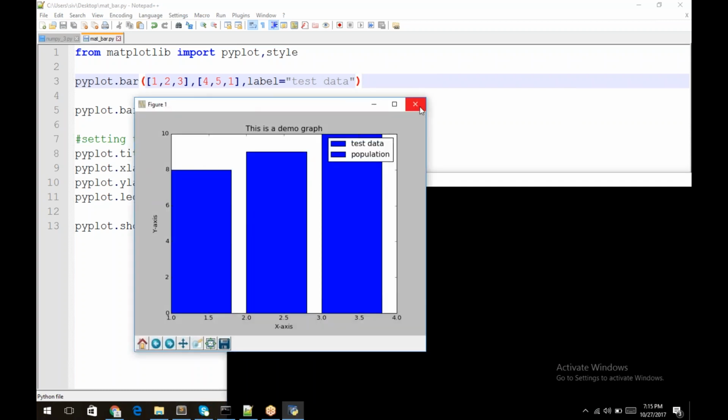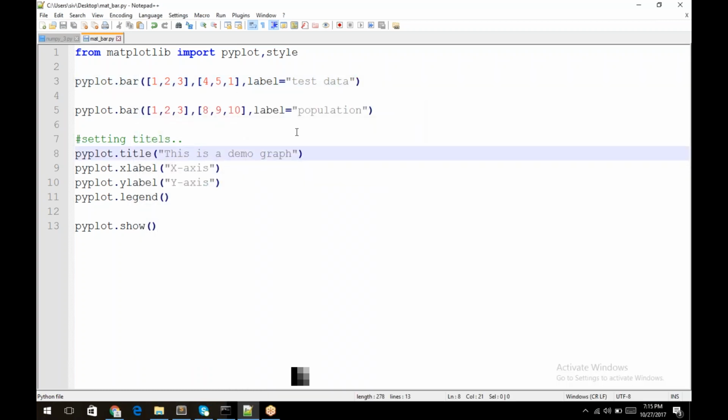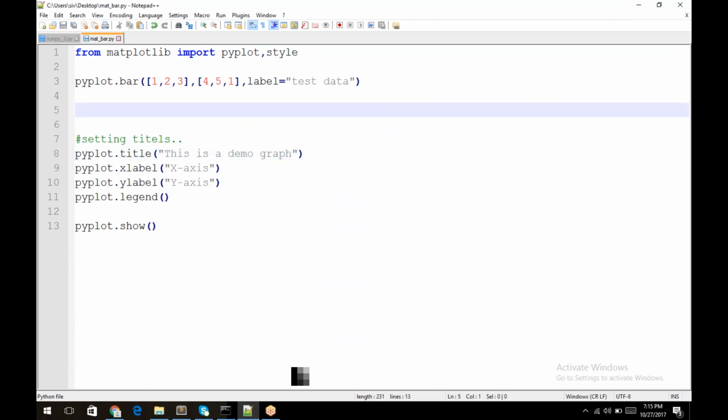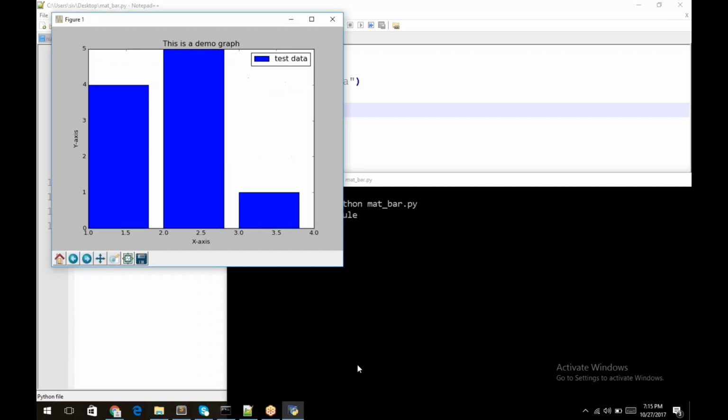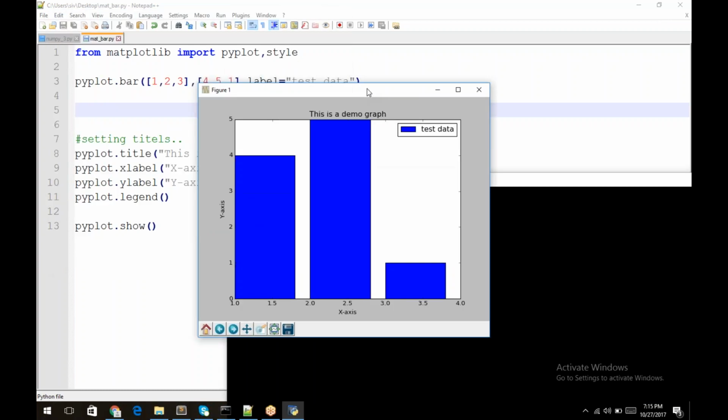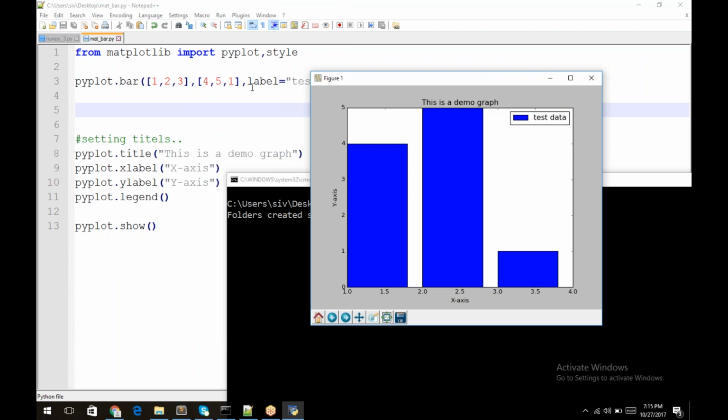At least in the bar graph, you can only show one thing, so I'll remove the first one. Now you should get it very clearly. This is how your bar graphs are projected. See, for a value 1, it should rise up to 4. That's what it rose. For value 2, it should rise up to 5. It rose. For value 3, it should rise up to 1. That's what it rose.